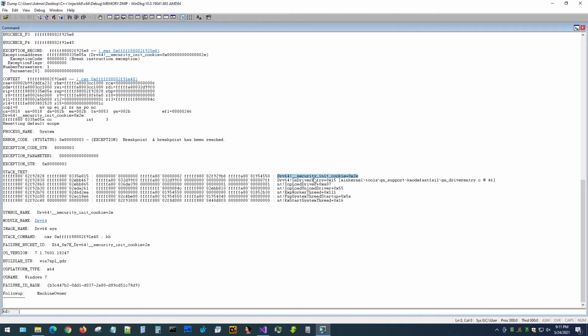weird stuff, because what we're looking at is the security cookie function. That's a little kind of security wrapper, I guess, inside every function that ensures that there is no buffer overflow on the stack. Well, why would it fail? And it fails immediately, even before our driver entry even has a chance to load.